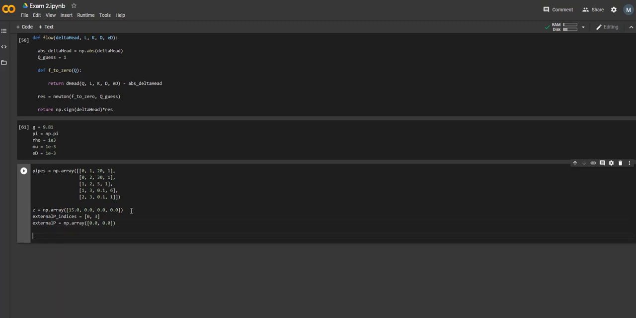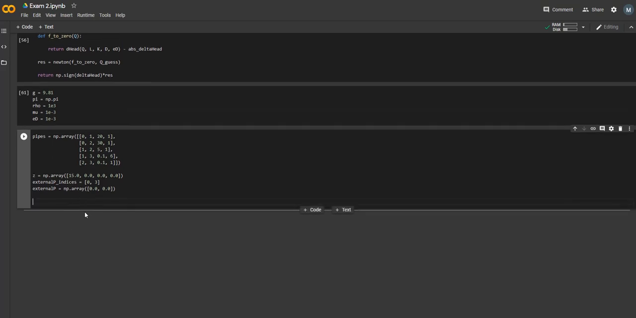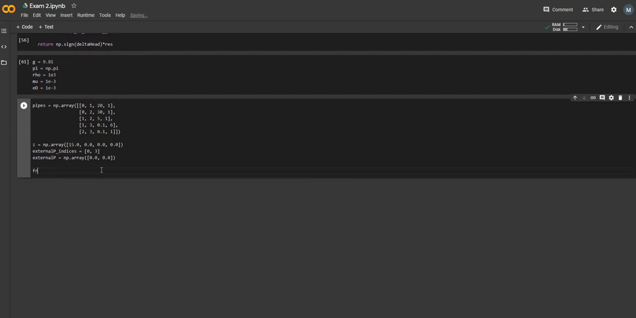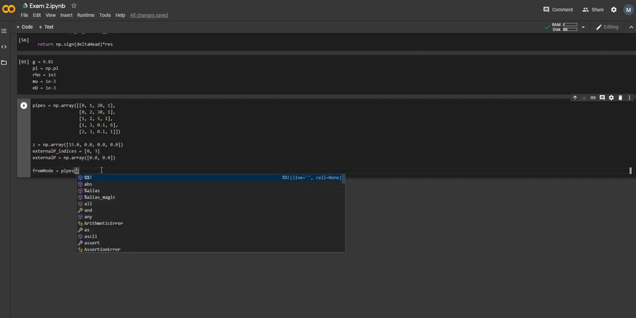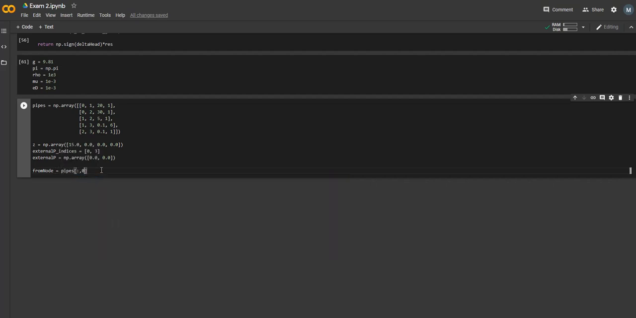So for calculation, since Python indexes in columns, we can pull each column out. So from nodes, to nodes, our lengths, and our K values, we can pull all of those out and specify them as integers. So here's our from node. We're pulling that out of the pipes array, column 0, and then as type integer.